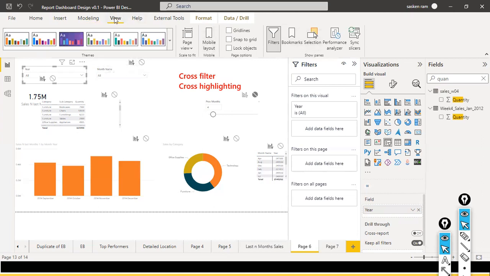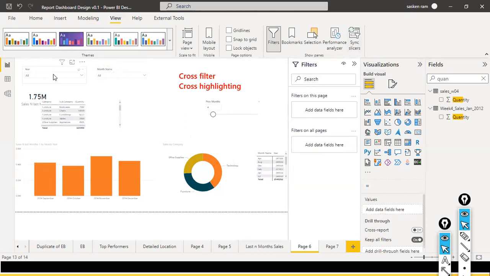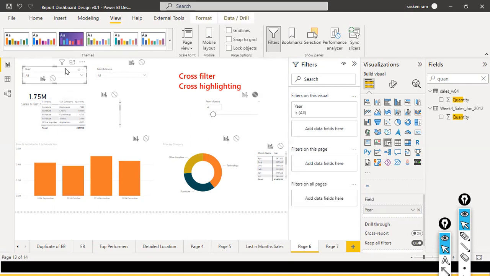Yeah, view. In the view ribbon, you have the sync slicer. You'll find it. Basically, we want to synchronize this visual slicer across others. See, if I want the year slicer across the other pages, what should I do? I should simply right click and copy, paste, right? Copy visual, go to each and every page and paste it.